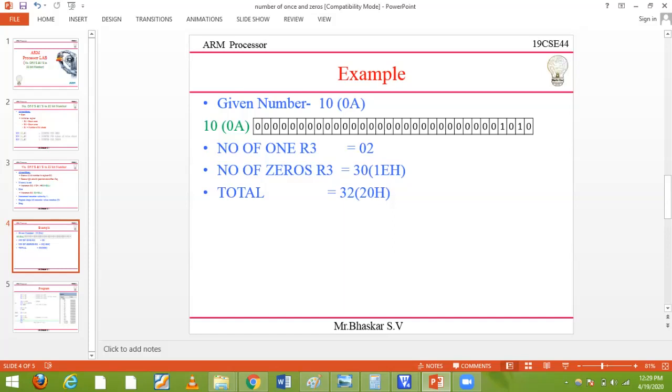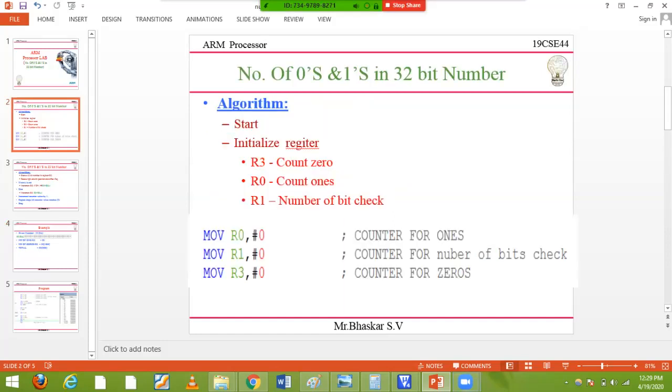Clear? So how to do this one? Let's see on that. First, I need to set the counter logic. Let's see the full algorithm. First, I need to initialize, giving the segregation of data memory and code memory, as you already know from the previous programs. Then I need to initialize my counters, because I need to check a 32-bit number. For that, I require one count for zeros and one for ones. That's why R3 is looking for zeros, R0 looking for ones, and R1 looking for number of bit checks.